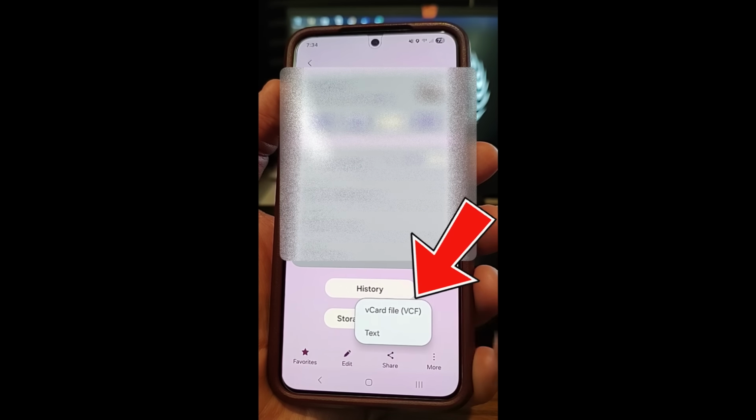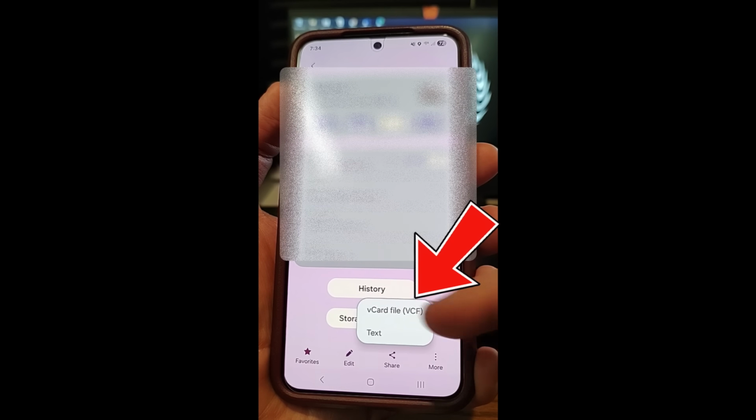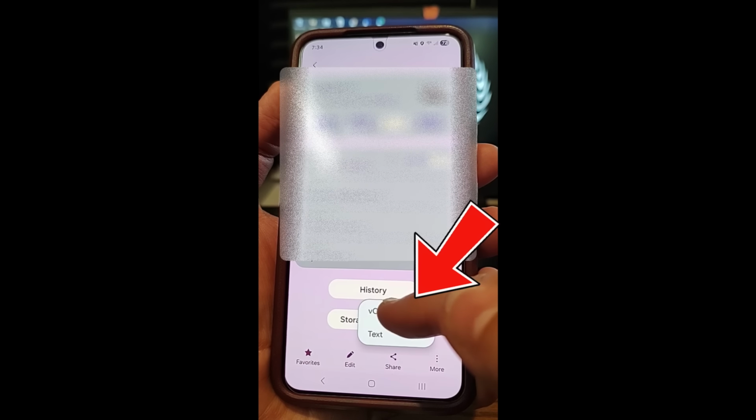Tap on that. And then there's a vCard file, VCF, or text. My wife uses the vCard file. That's what I'm going to show you. That's just sending the whole contact. So we're going to tap on that one.